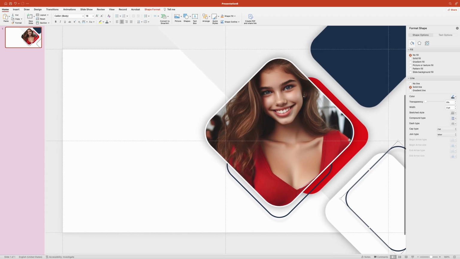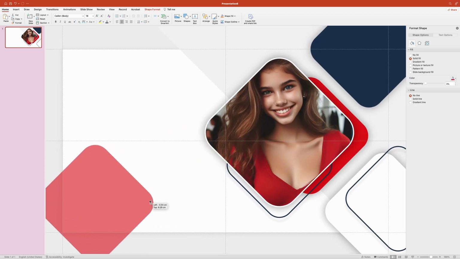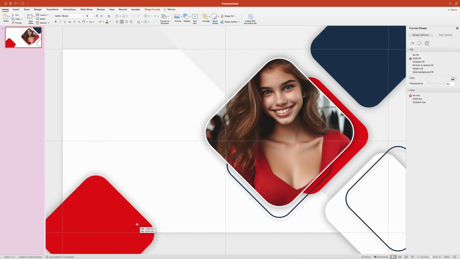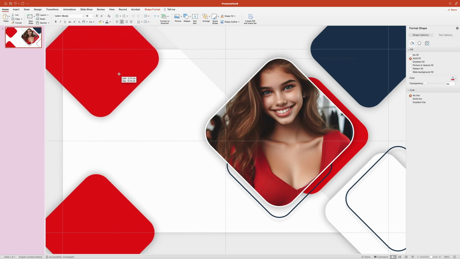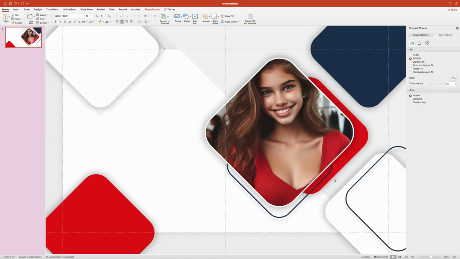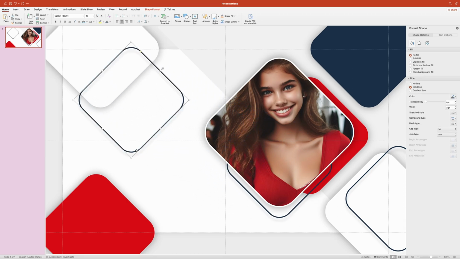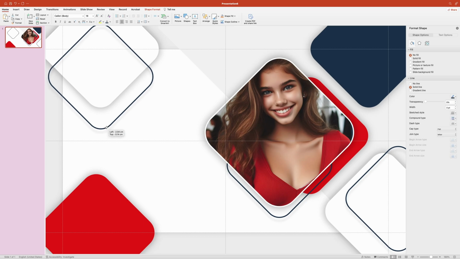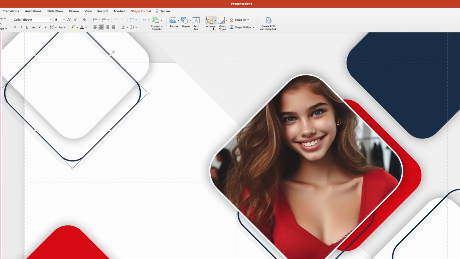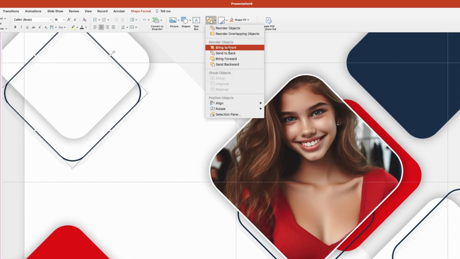Now let's create one more copy of the red rectangle and place it in the bottom left corner. And one more rectangle in the top left corner. Make it white. Then grab this dark blue element and put a copy up here. Actually, let me send it behind the white rectangle. In the shape format tab, I'm gonna click this arrange button and select send backward.